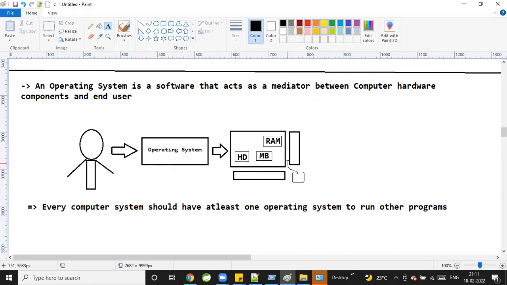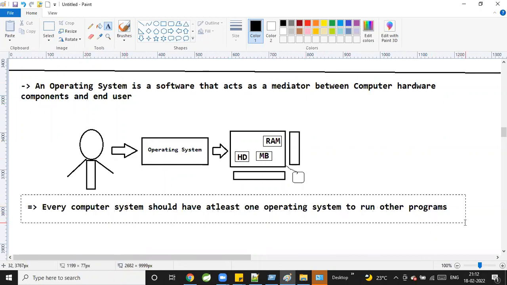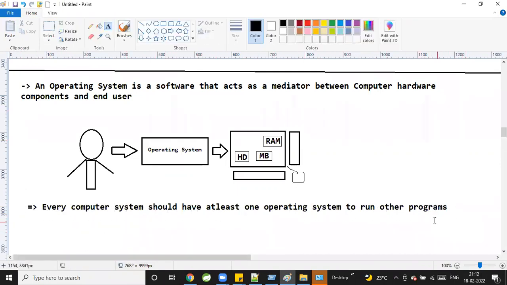Okay, now tell me, what is operating system? Can you guys tell me what is operating system? An operating system is a software that acts as a mediator between computer hardware components and end user. Every computer system should have at least one operating system to run the other programs.